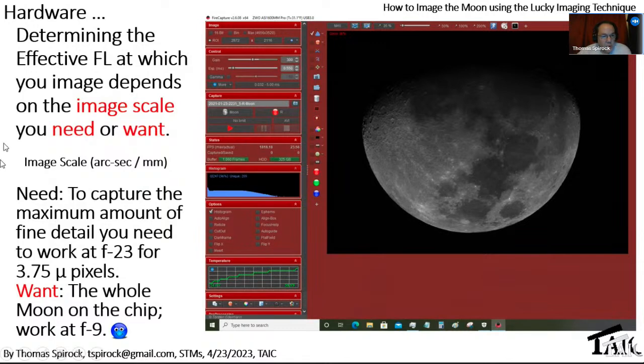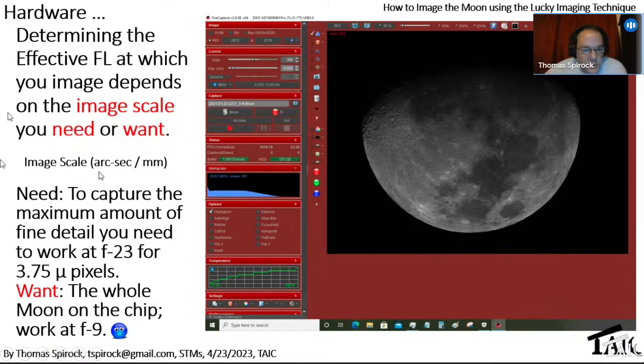So this is another hardware page. One thing you have to do is determine the effective focal length at which you're going to image, and that will determine the image scale that you want or need. Image scale is defined as arc seconds per millimeter, or you could say degrees per inch, but it's some piece of the sky divided by a physical space on your chip. So the units typically used are arc seconds per millimeter. You have to determine what scale you want to image at.